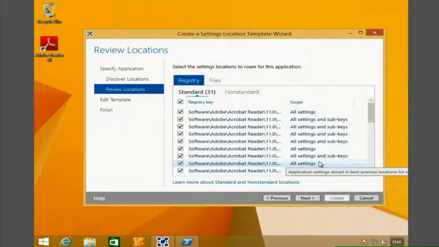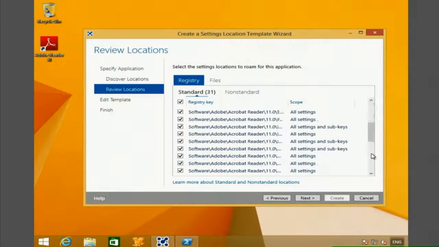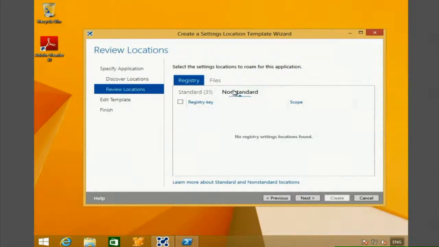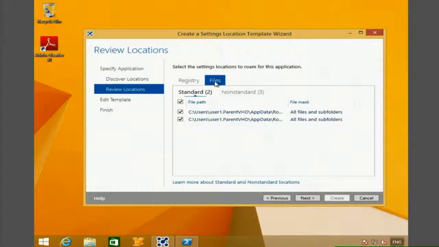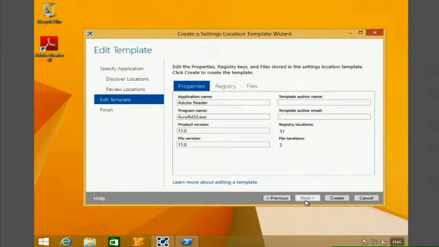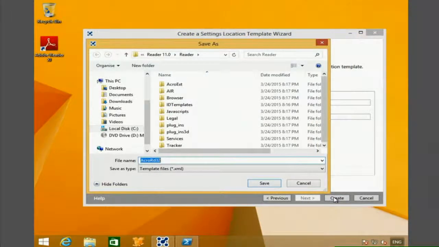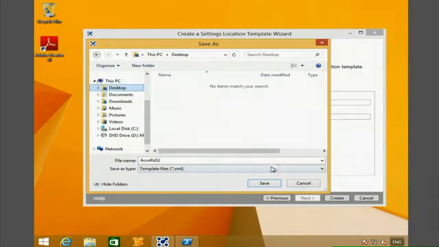And we'll look at all of the standard and non-standard locations for both registries and files. All of this looks good. Make sure we don't capture any kind of extraneous stuff that we really don't need. So far, so good. And then, of course, finalize the properties. Product versions are very specific and very important. And then we just simply go and save the template, and we're good to go.